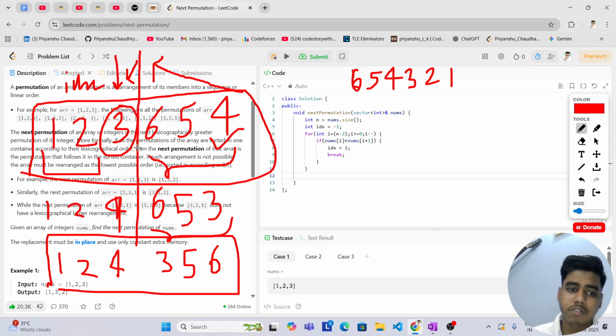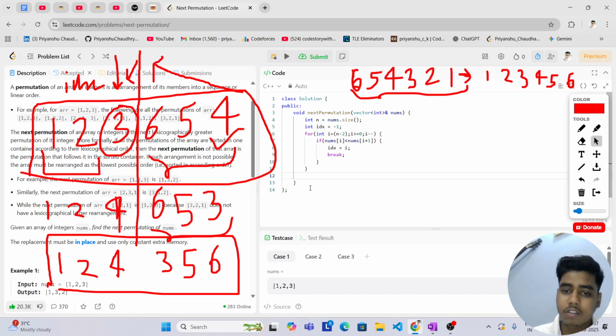So according to the question, if we are at the end, what we can do is just reverse it and return the very first permutation of this. So the next permutation will be its very first permutation. So we will just reverse it and return it: 1, 2, 3, 4, 5, 6. Okay, so we have to handle this case also.